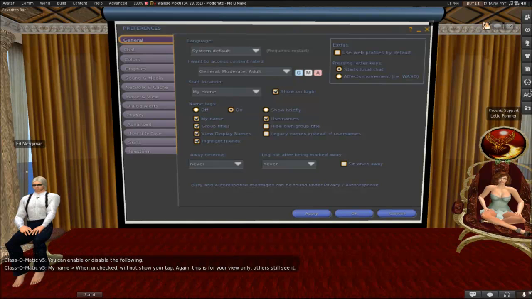Others still see it. There is no way, shape, or form that you can make your tag invisible to other people at your end. If they're choosing to see your tag, they're going to see your tag. Group titles. Unchecked hides all group titles. View display names. When checked, this shows display names. Uncheck it if you are not a display name fan.